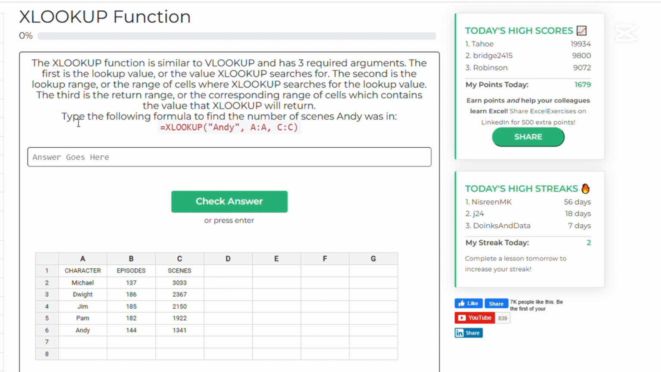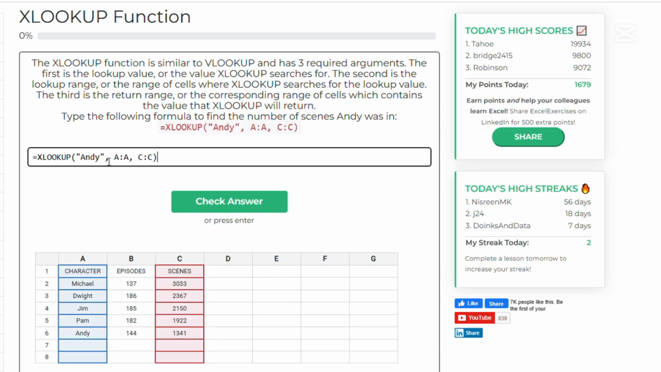Try typing this formula to find the number of scenes Eddie was in. So if you type this, XLOOKUP is going to look up Eddie, and Eddie is going to be in column A, so that's A:A, and then you want to return the value in column C that corresponds to the same row as Eddie. So here you're going to return 1341. That's the formula that you have to write.